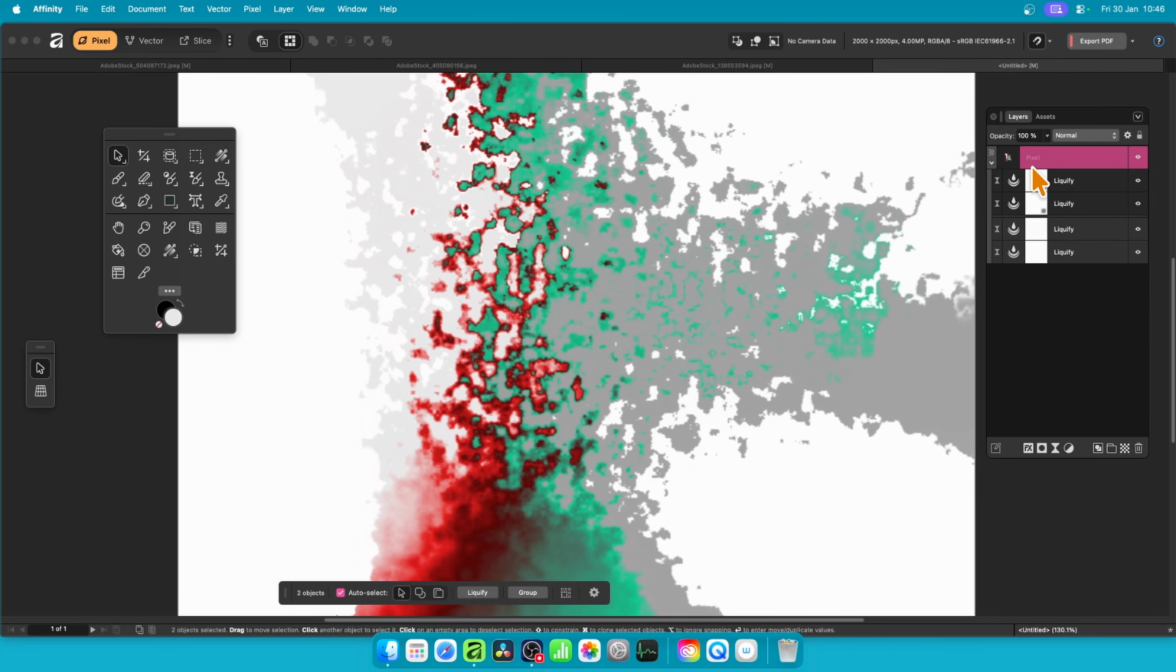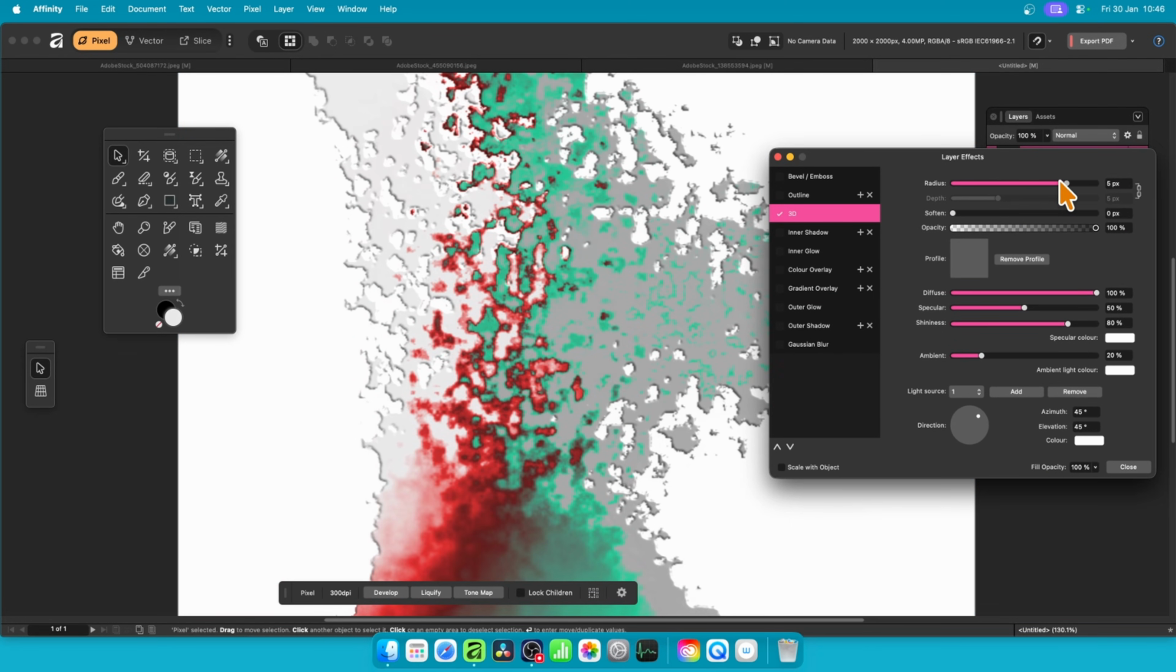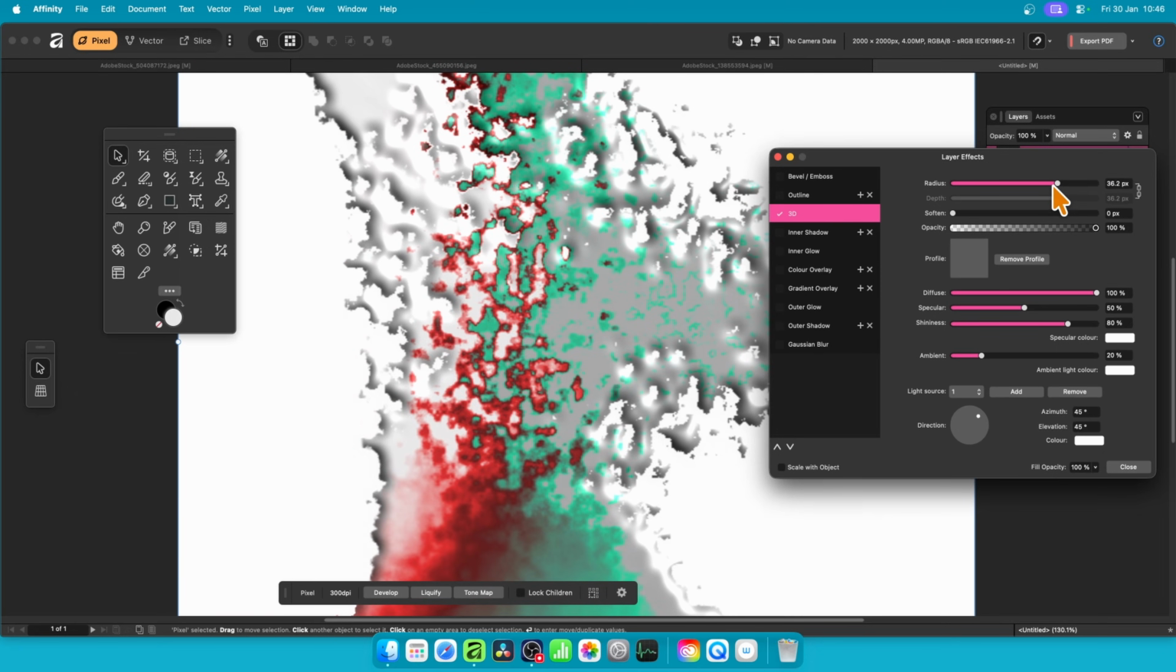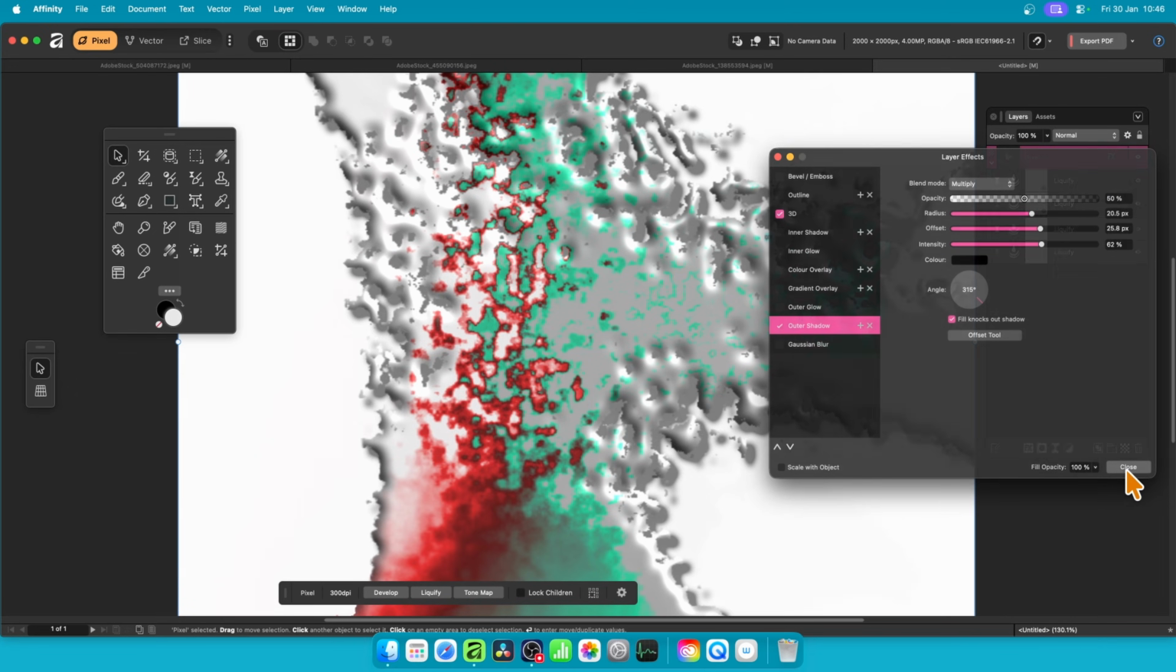I can go here and go to effects. Just click there, and with that I can go to 3D. So 3D, and you can see I get a lovely 3D effect as well. And of course I can add an outer shadow as well if I want. Let's just resize that and set that and click close.